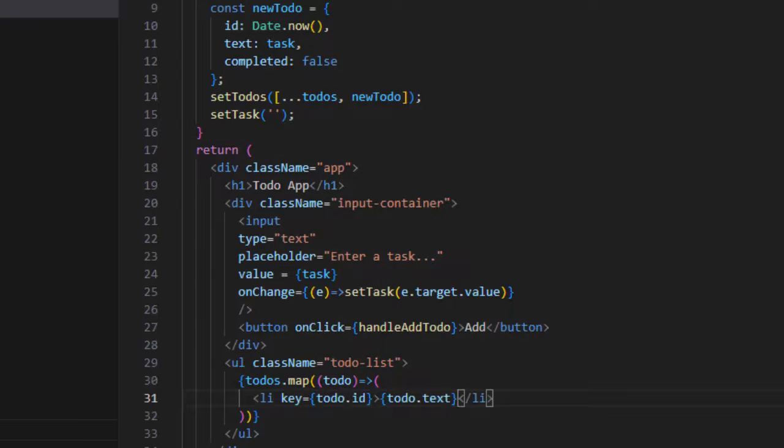Alright, so far you have learned how React state works with useState, how to create a controlled input, how to add items to an array in React, and how to render a dynamic list with .map.